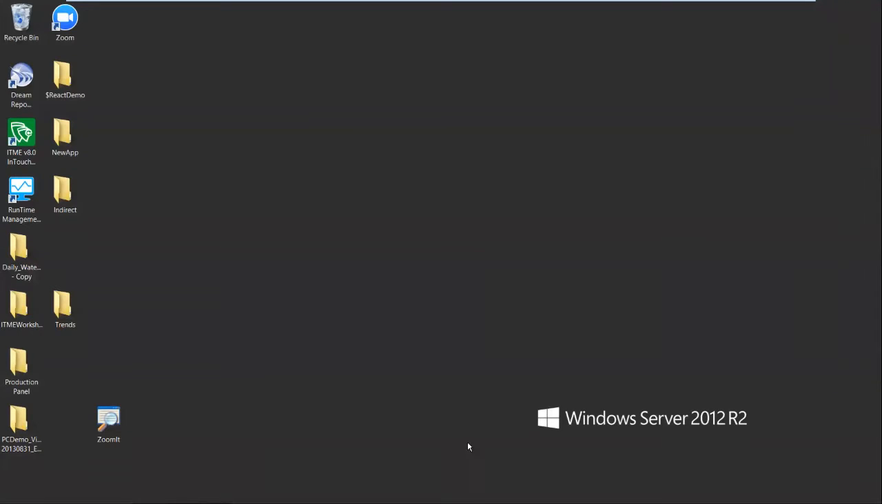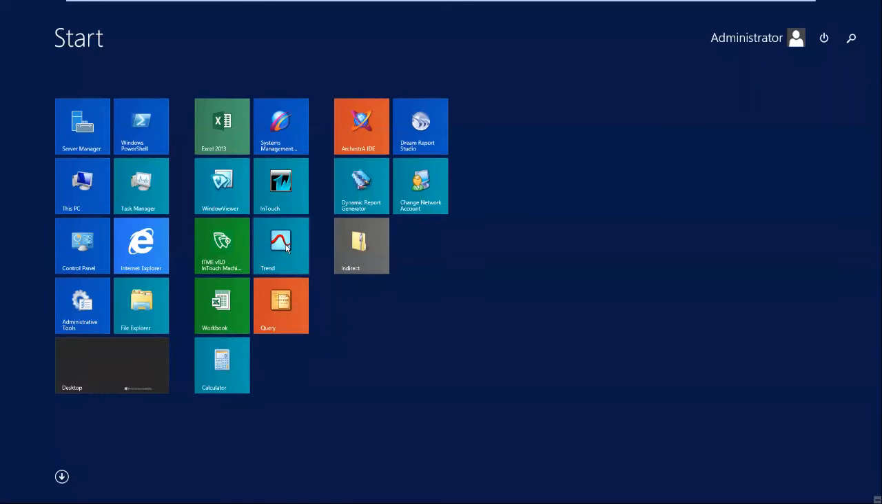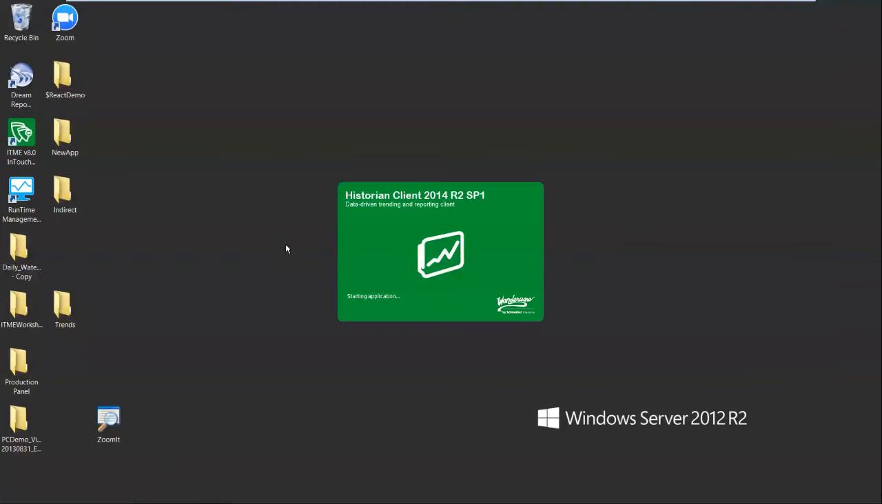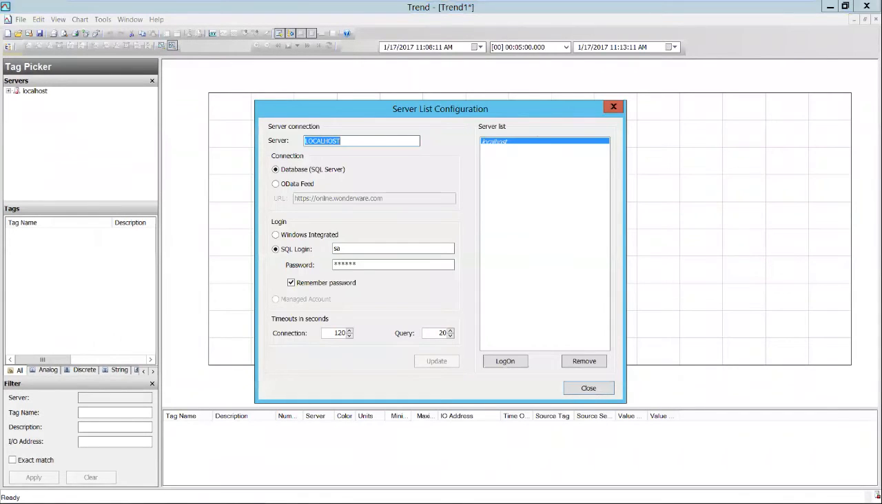Okay, now that we've imported our InTouch tags into the Historian, we'll go ahead and open up Trend, which is the first Historian client tool that we'll work with. When we log into Trend for the first time, we'll want to add our Historian server by going to the Tools menu and going to Servers. I can use localhost since the Historian's on the same computer. Otherwise, you'll want to enter the Historian name, which is the computer name that the Historian is on.